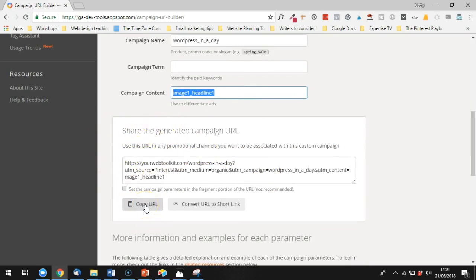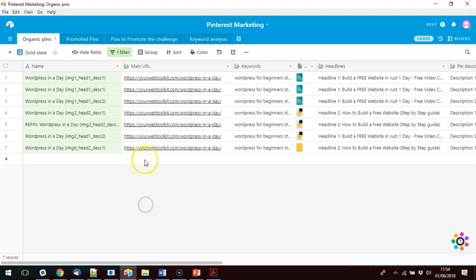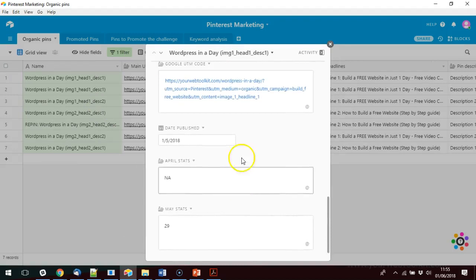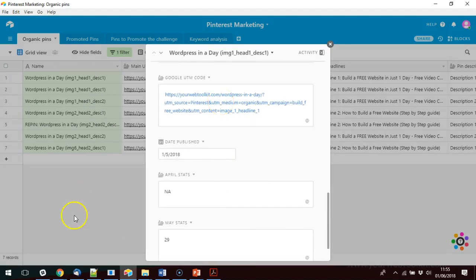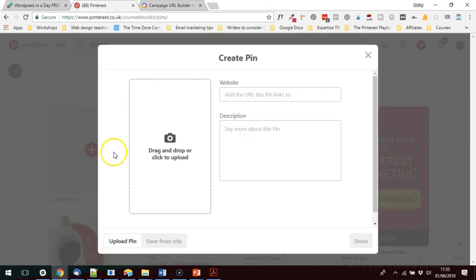And then once you fill all those in, it generates a URL down there, which you can just copy by pressing this copy URL button. And so I've got Airtable open again. So in here, that's what I paste in so that I haven't lost it. And then when you go to upload your pin to Pinterest, for the URL, you put that UTM code rather than just a straight URL back to your website.